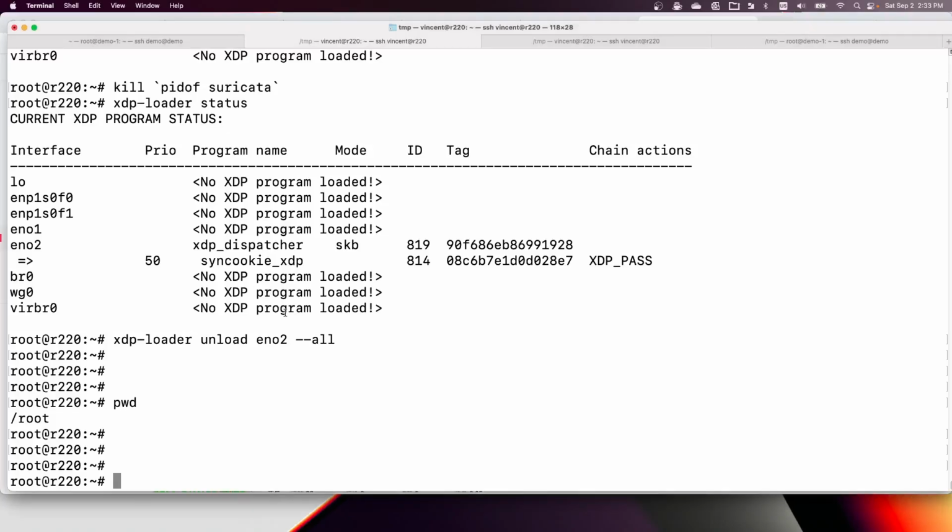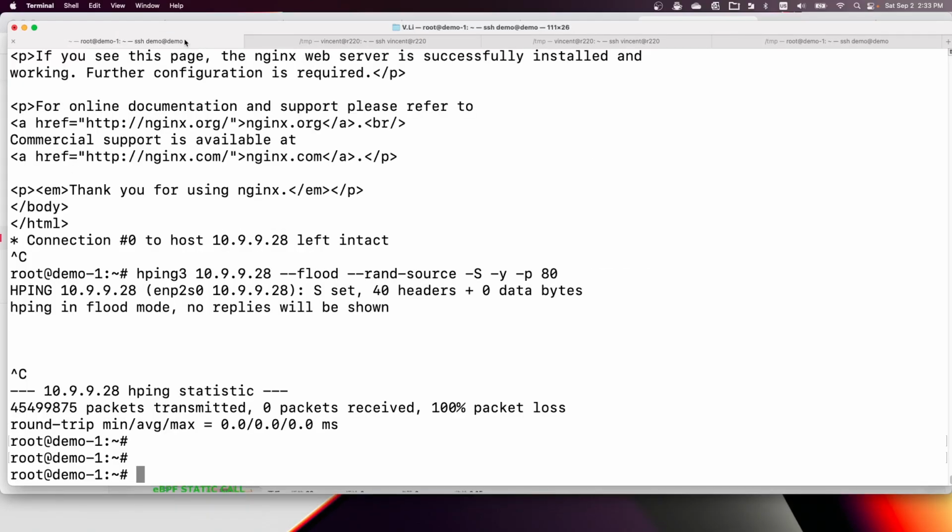Hi. So last video we talked about the CPU resources reduction when we use XDP SYN proxy protection for the SYN flood attack. So this time I want to talk more about the aspect of multiple XDP programs attached to the same network interface with libxdp. So yeah, we can talk about this with our demonstration.